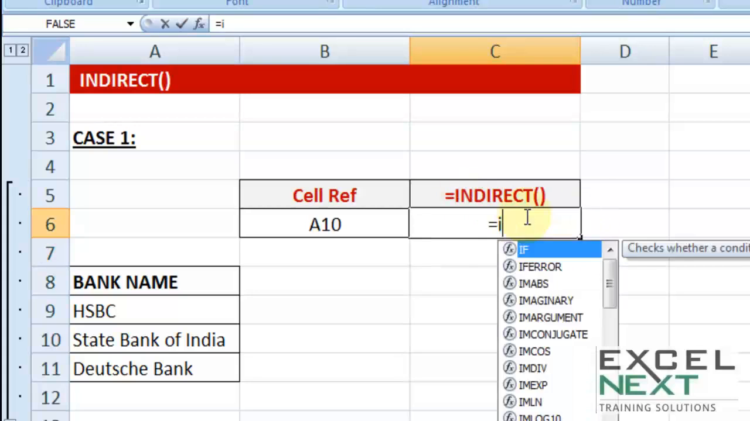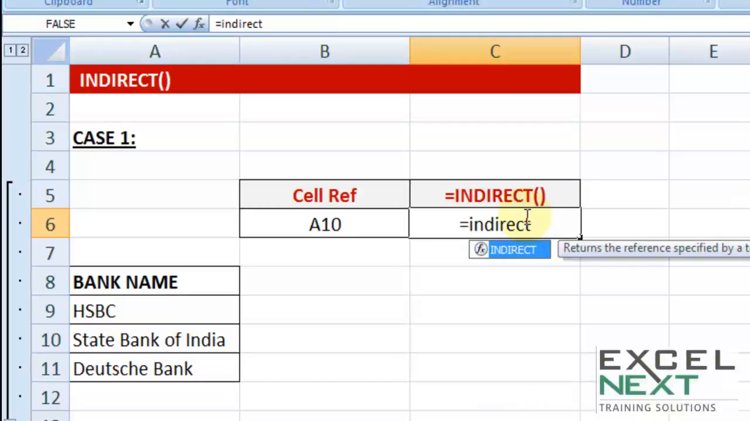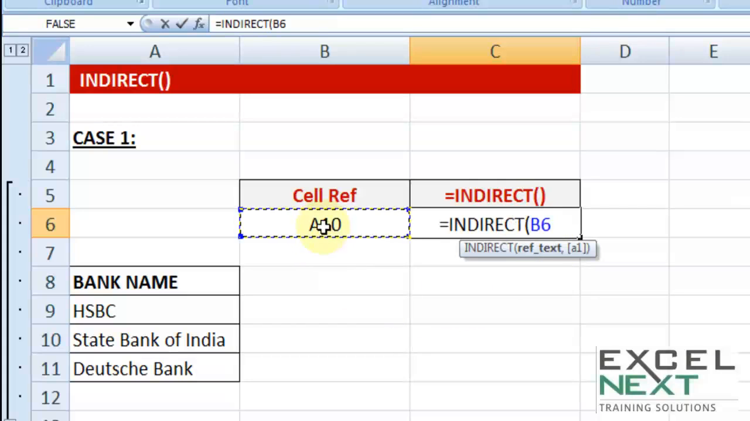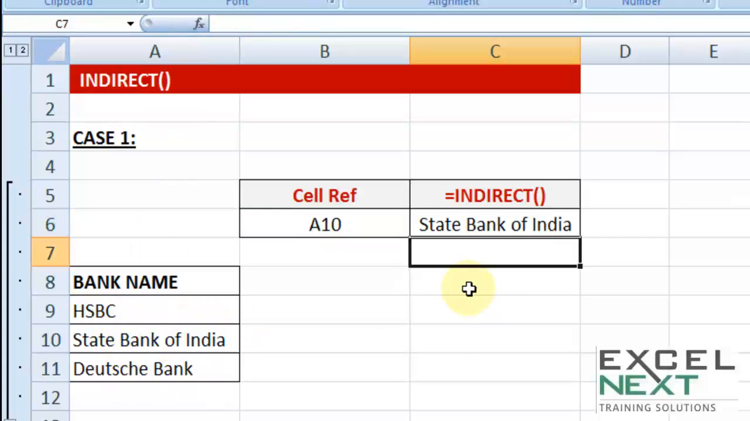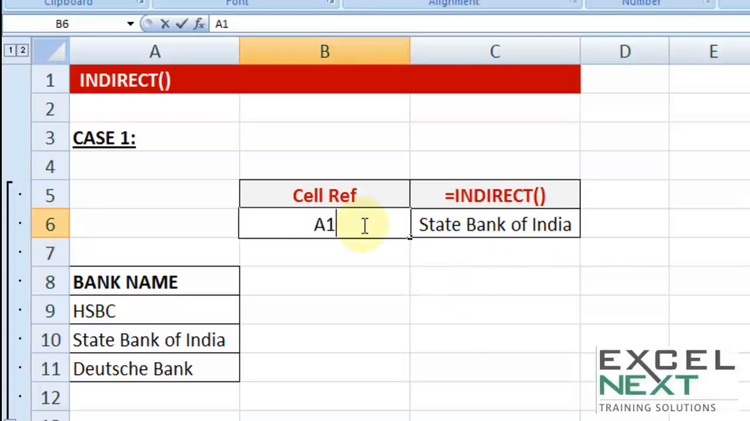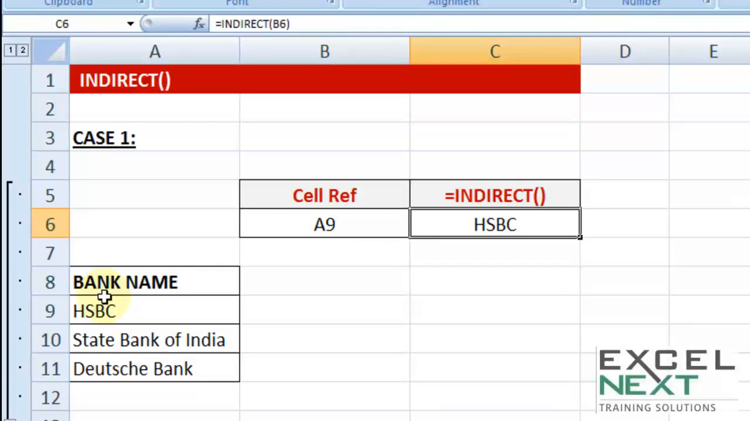When I say indirect, let's see what it does. Let me write the formula INDIRECT. Now in the reference text, if I point to the cell B6, which contains the reference A10, indirectly what I'm saying is please give me A10's answer. And what is A10? A10 points to the bank's name, State Bank of India. Perfect. If I write A9, so indirectly what does A9 suggest? HSBC.